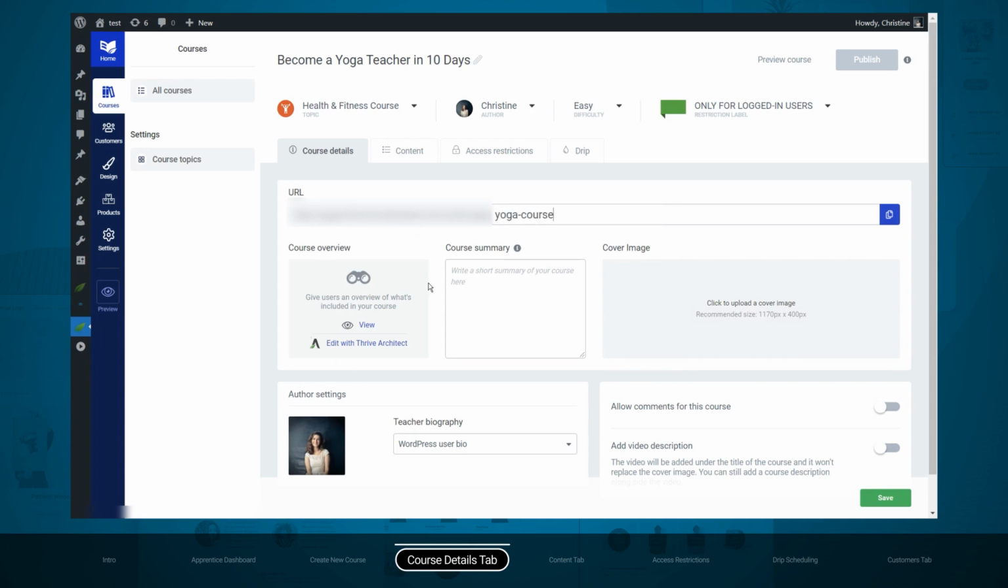Then you can choose the course overview and course summary. A course overview page, which is this one, will be added by default, and you can view it or edit it with Thrive Architect. Of course, if you click on view, you will be taken to the overview page, and if you click on edit with Thrive Architect, you can customize it as you best see fit. Then you can add a short summary of what's included in the course, and the information that you add here will only be displayed on your course index page.